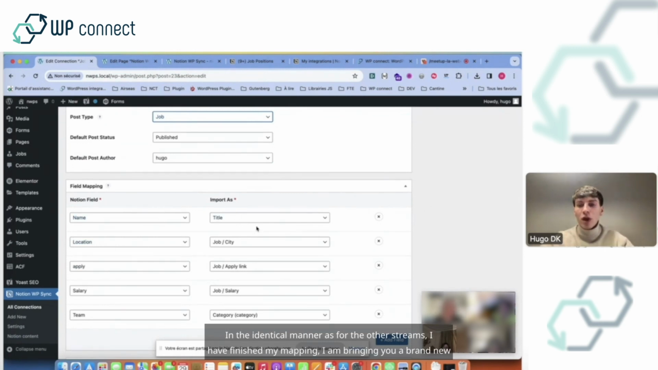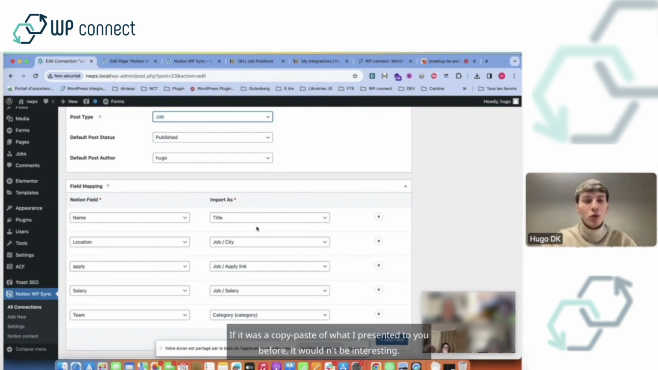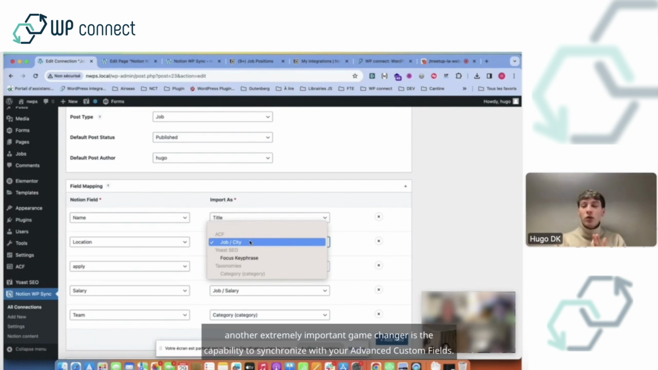I am bringing you a brand new subtlety that I would like to share. If it was a copy-paste of what I presented to you before, it wouldn't be interesting. That is to say that the plugin, in addition to allowing the synchronization of the classic fields of WordPress SEO plugins, has another extremely important game changer: the capability to synchronize with your advanced custom fields.